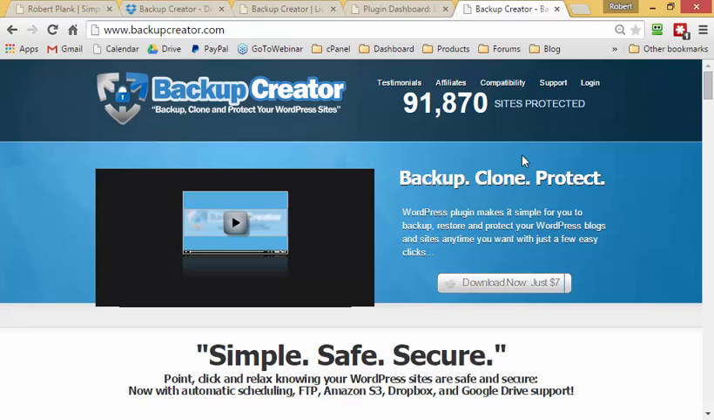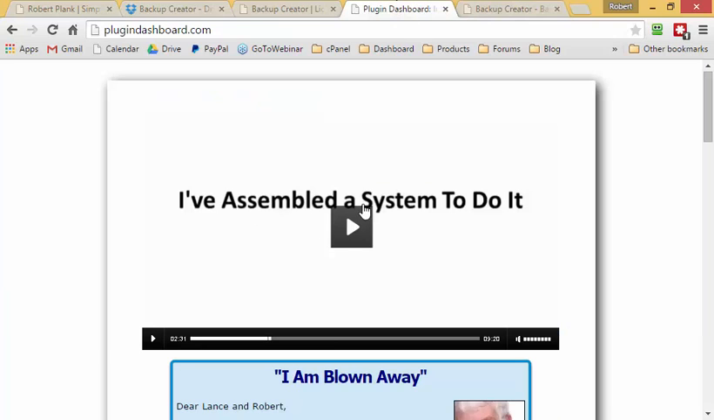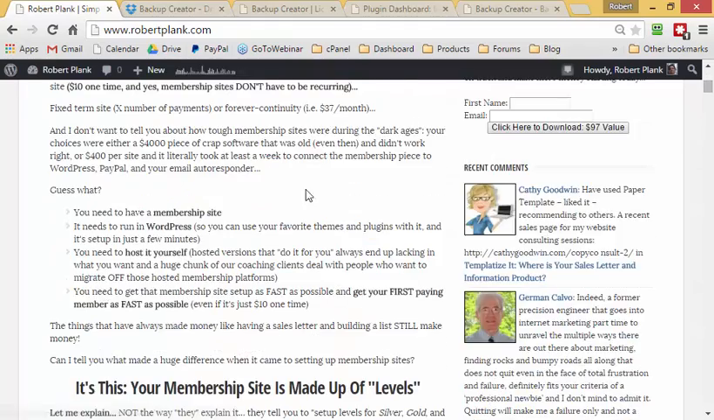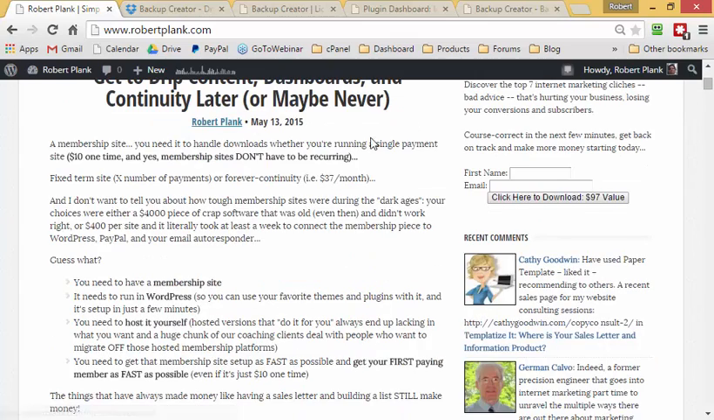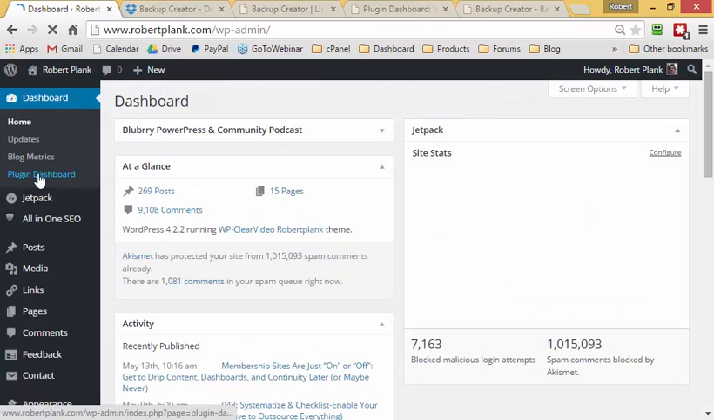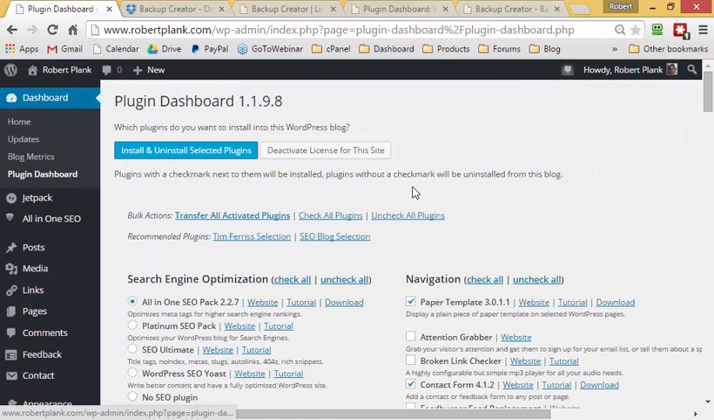So I want to show you two quick tools here. Maybe you've heard of some, maybe not. Backup Creator and Plugin Dashboard. So I have this site at robertplank.com, and this is just what I use for when I want something to say, add to my podcast, record a quick video, and I use a tool called Plugin Dashboard to get anything I want set up.